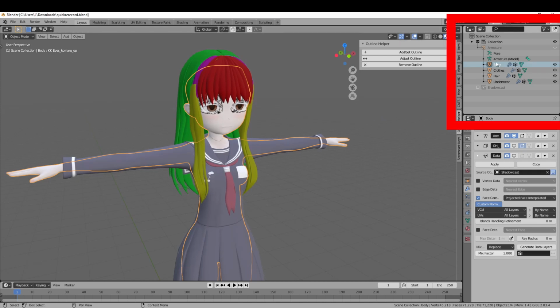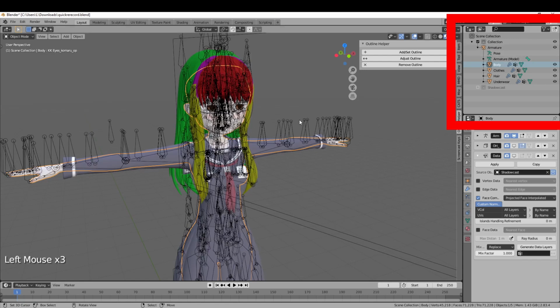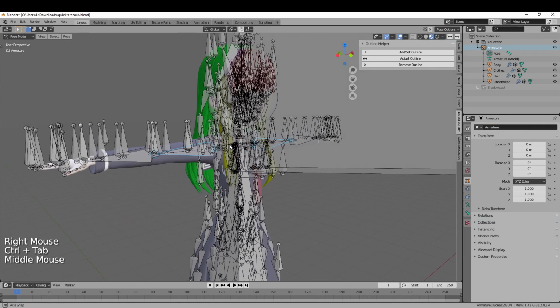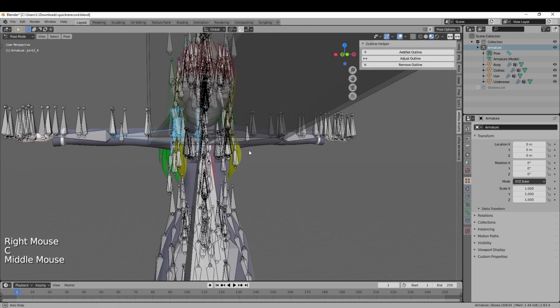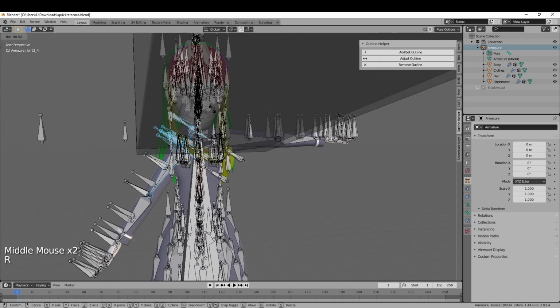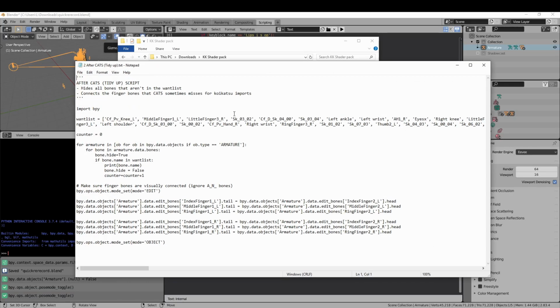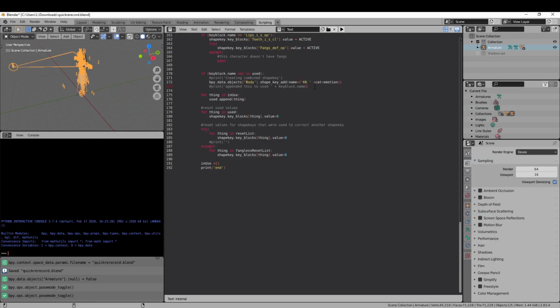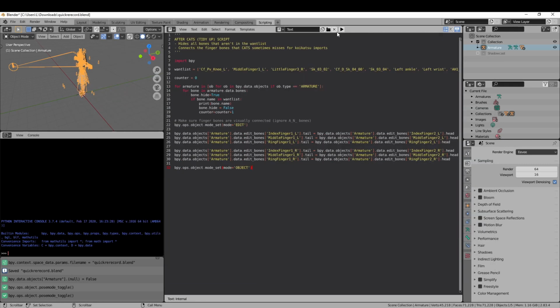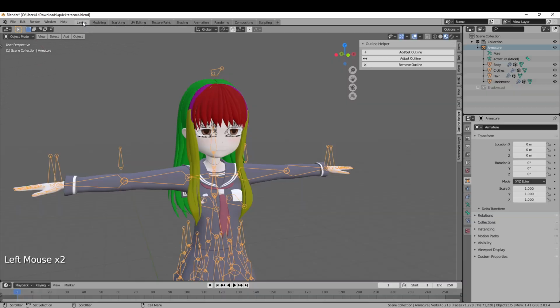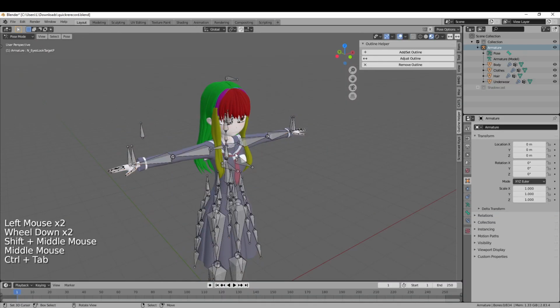Now for some Armature modifications. Make the Armature visible again by clicking on the eye in the outliner. You can press Ctrl Tab to go into pose mode and move things around, but there's so many bones that it's hard to see anything. You can hide the non-essential bones by selecting the Armature, going into the Scripting tab, and running the After Cats Tidy Up script. This slims everything down to about 100 bones.